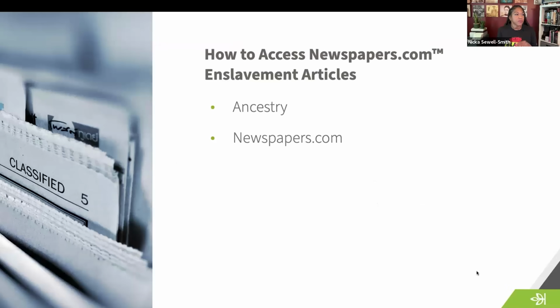All right. Now, how do we access this? Because I've given you all the background. The index is on Ancestry, but you can also access the collection on newspapers.com. So you can get to it two different ways. We're going to go into both. Use what works best for you.